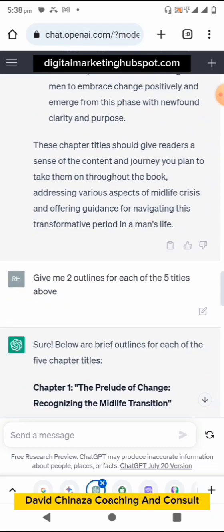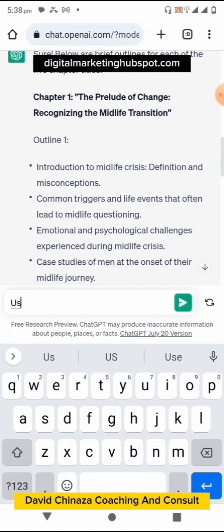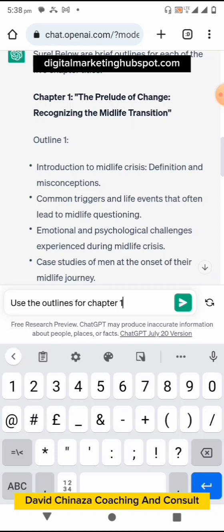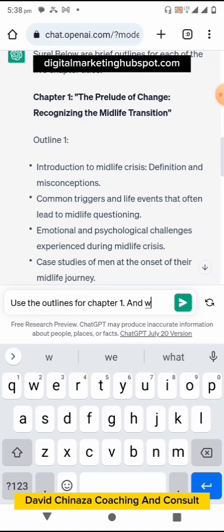So we're going to ask ChatGPT to use this outline and write chapter 1 of this book thoroughly, okay. Use the outlines for chapter 1 and write thoroughly.